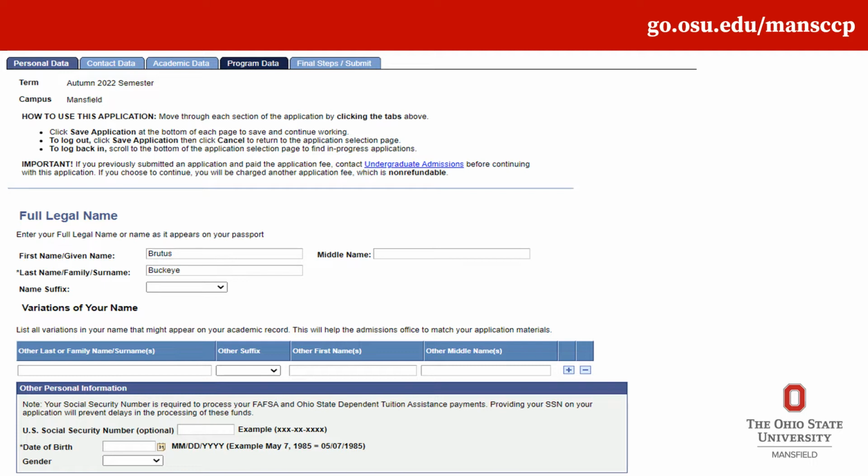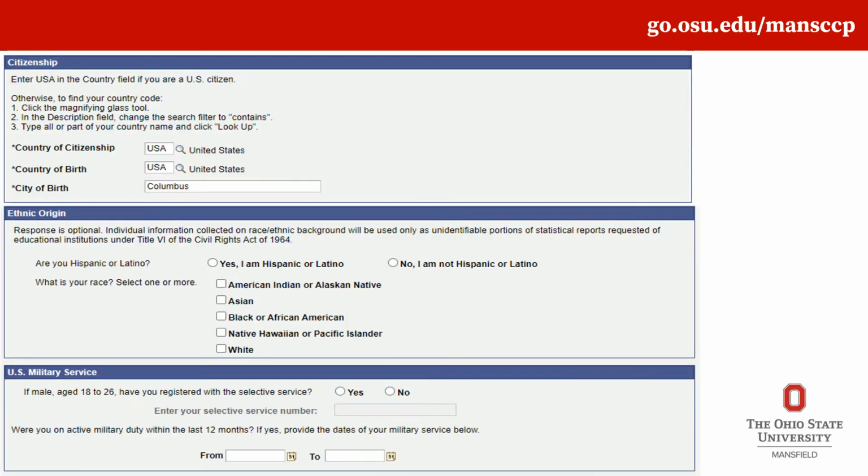First, start with your legal name, your first, middle, and last name. You do not need to input your social security number because you're not being linked to a FAFSA or financial aid because College Credit Plus is free. Then input your date of birth, and then we'll move to the next section.